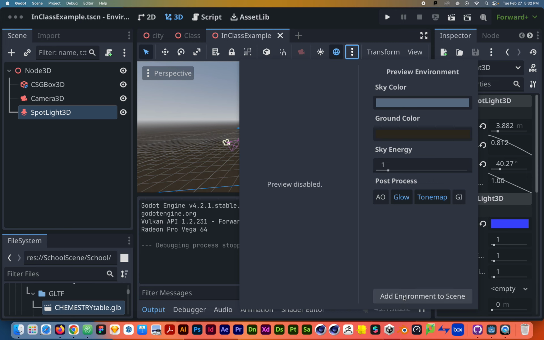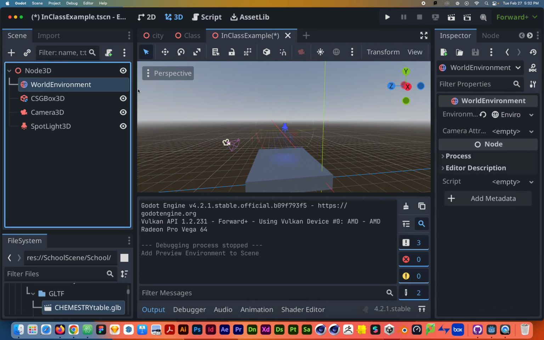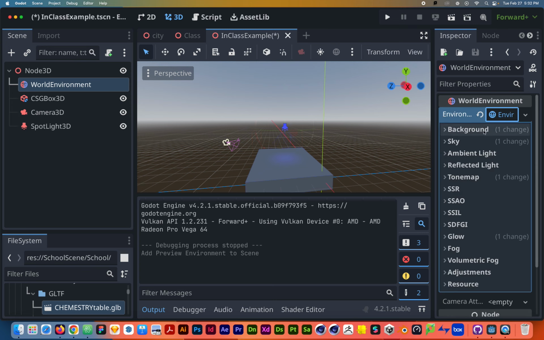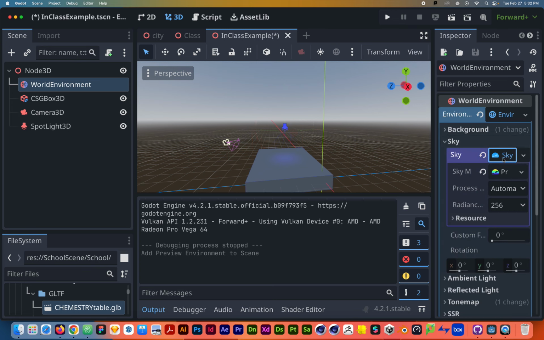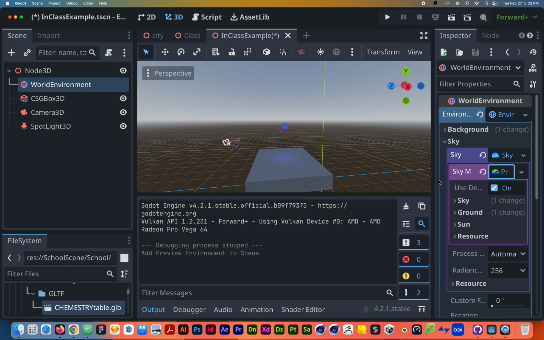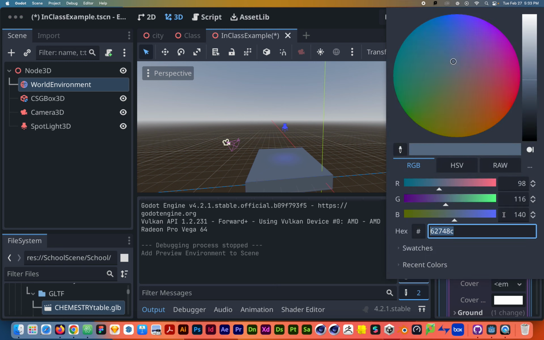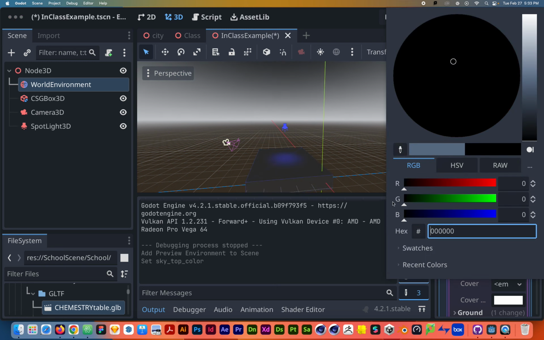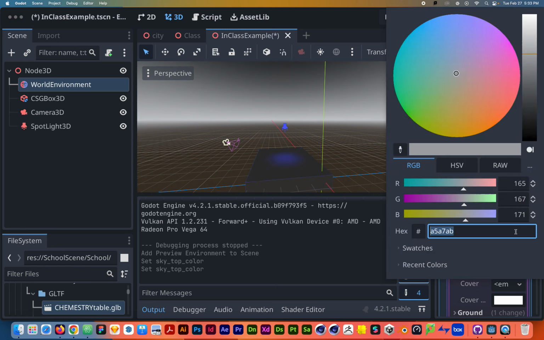So I'm going to add the world environment node to this scene, but I'm going to do some stuff like changing the sky to just make it really dark. So I'm going to change the top color to black, and I'll change the horizon to black.